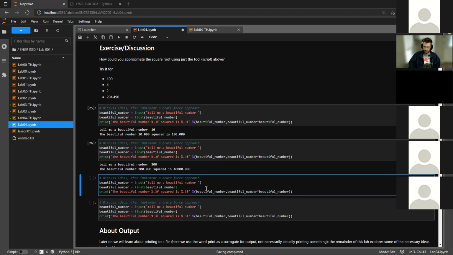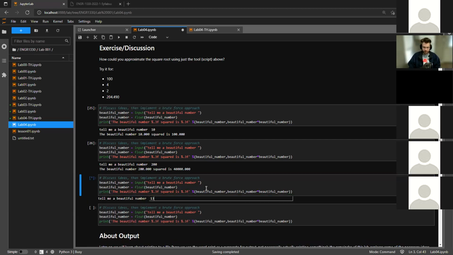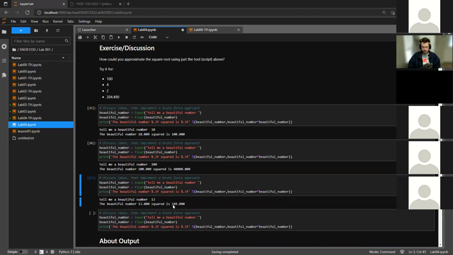So Colin says to try 13. All right, we'll try 13. 13 squared is 169. So we went lower, but we're closer than we were here. So I'm totally okay with that. So from 13, what should we try next?